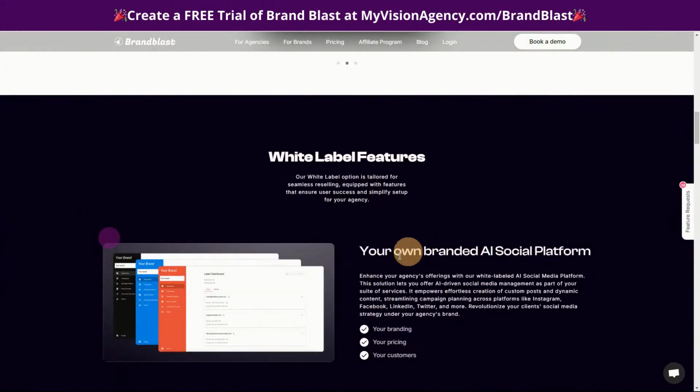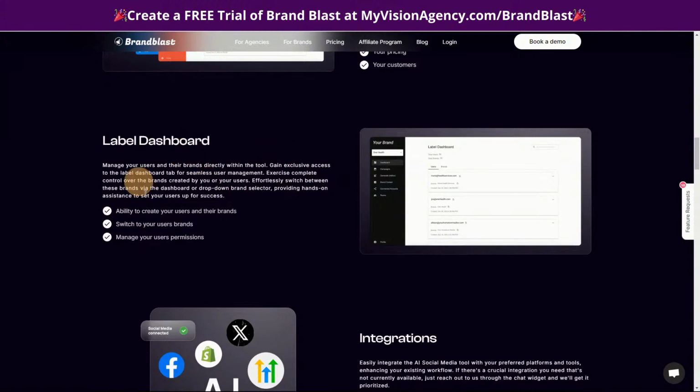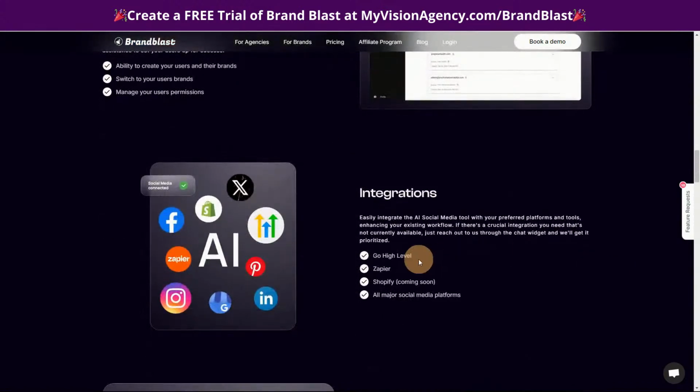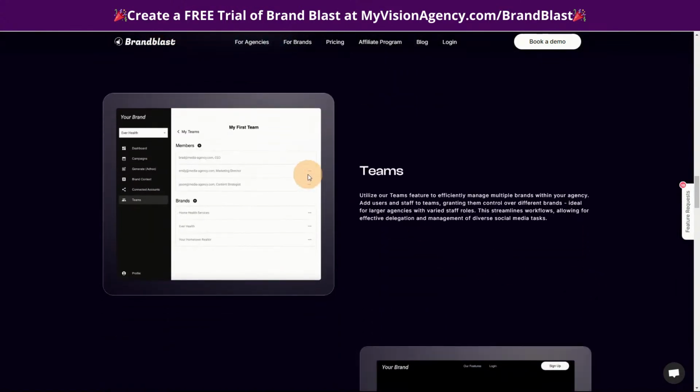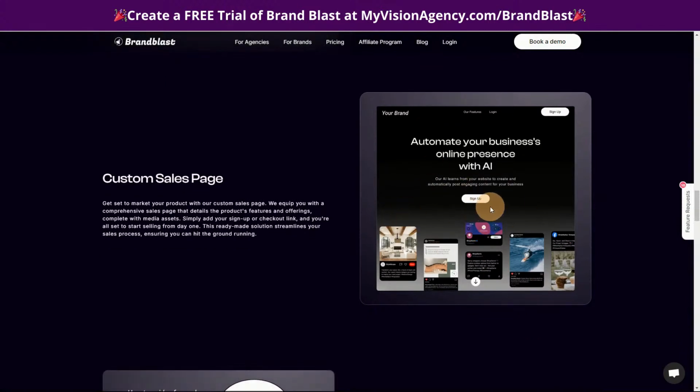You have the ability to brand your own dashboard there. You have the ability to check out all of your accounts here, so you have your dashboard inside of there. It does integrate with high level, and you do have a zap that you can use as well. You can add team members as the agency to help you manage your clients, and then it does come with a custom sales page that is actually already set up for you as soon as you add your logo and the page to your plans.